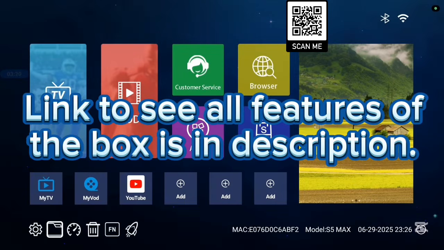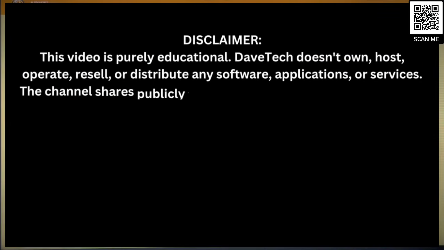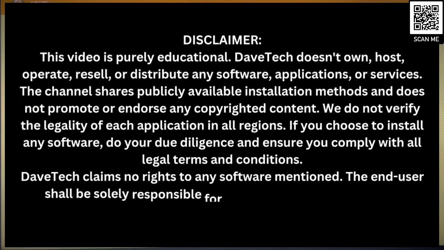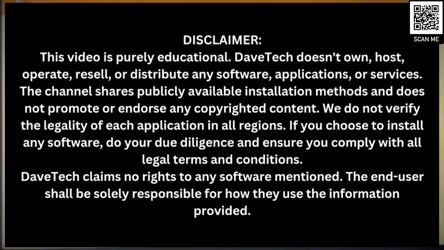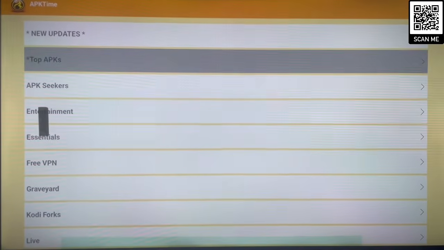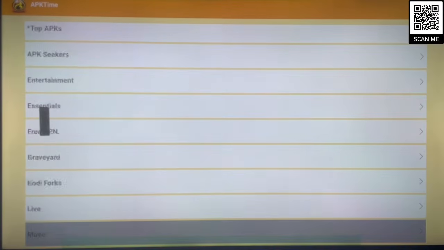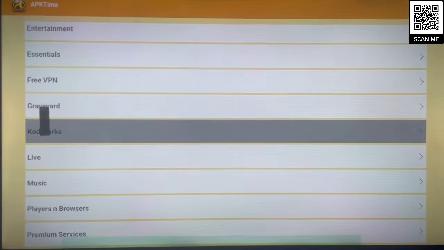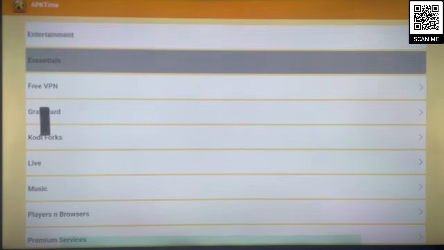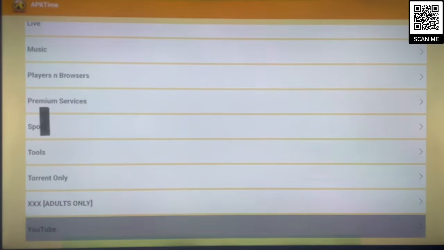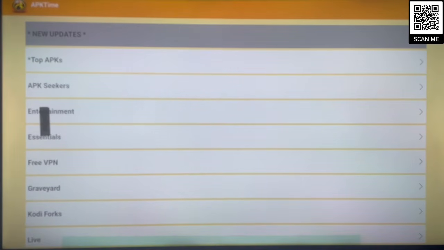Now let's continue. So here's the tool I'm talking about, and it has different categories of applications. If you come over here, you're going to see lots of different application categories that you can install to your Android TV. And there are lots like music, players and browsers, free VPN, essentials, entertainment, and lots of different categories. There are over 10 categories over here.